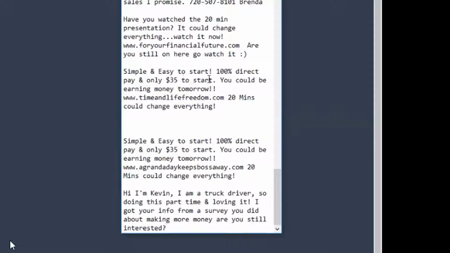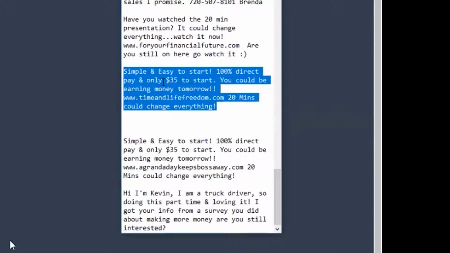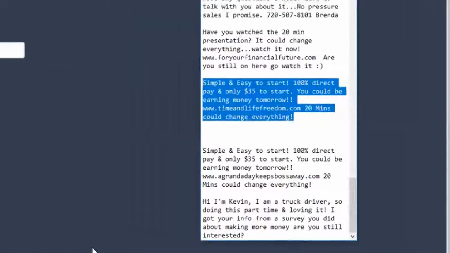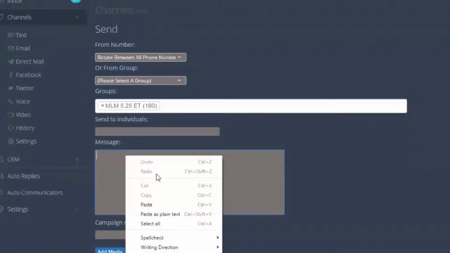So here's mine. So simple and easy to start, 100% direct pay, and only $35 to start. You could be earning money tomorrow. And then I put my website, and 20 minutes could change everything. So I kind of like that because it's kind of, what can 20 minutes change? It's only 20 minutes. So I'm going to copy that, and I'm going to paste it right over here in my message.